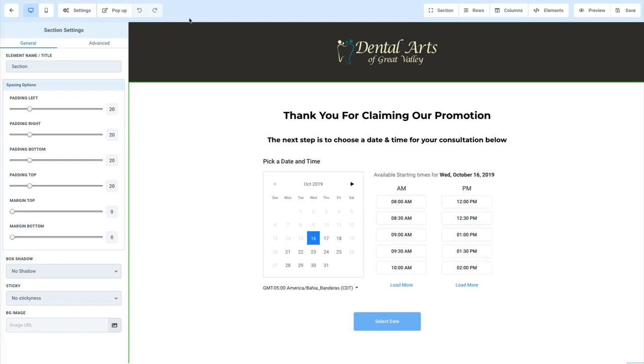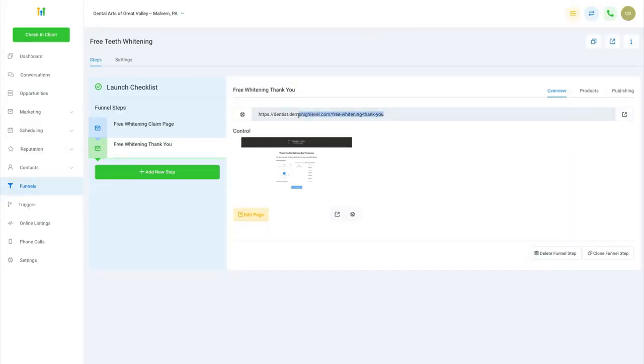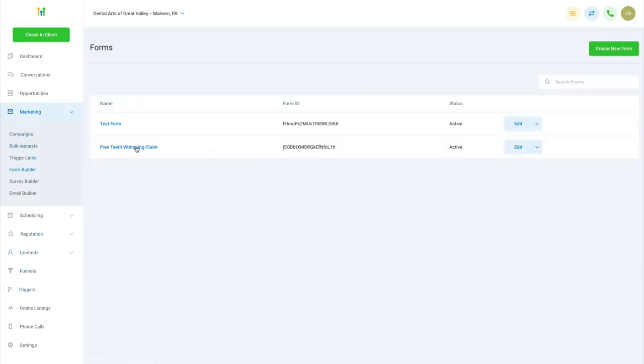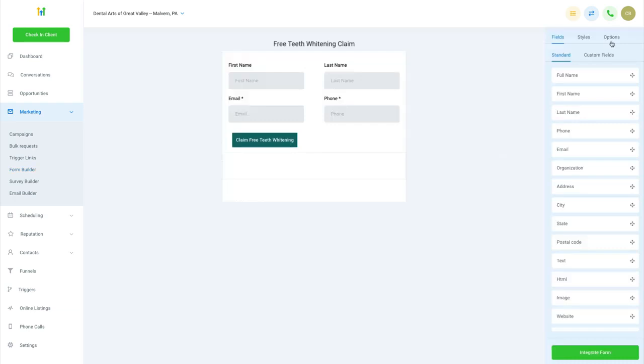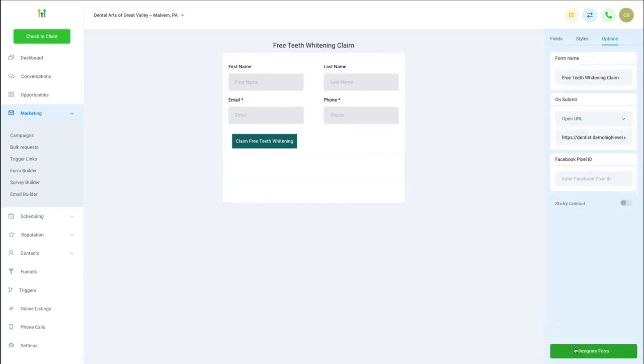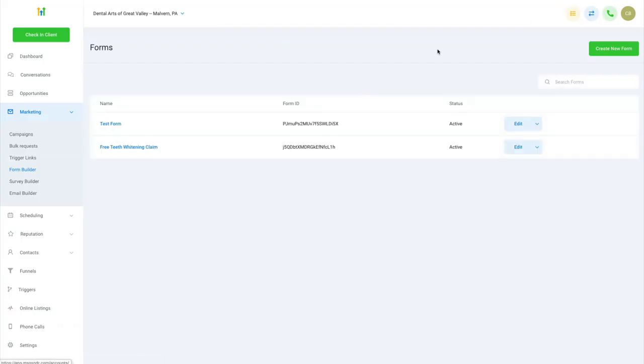from the previous form. So I'm going to go back. I'm going to grab this URL. And I'm going to take this back into my form settings. So if I go marketing, form builder, here's my form, options, and I'm going to set that there. I'm also going to turn on sticky contact, which is something cool that we'll talk about in a second. Integrate form. Again, I don't need that, so I'm going to save. And now my first form will redirect to the second page in my funnel.